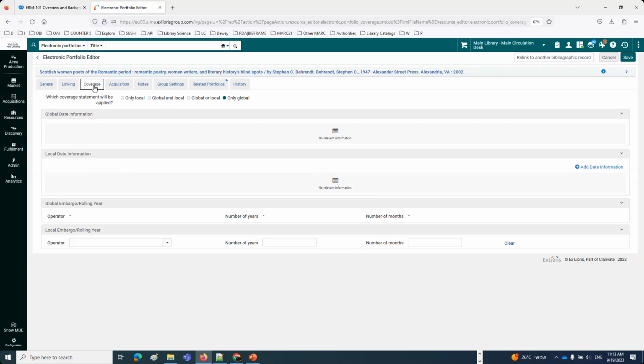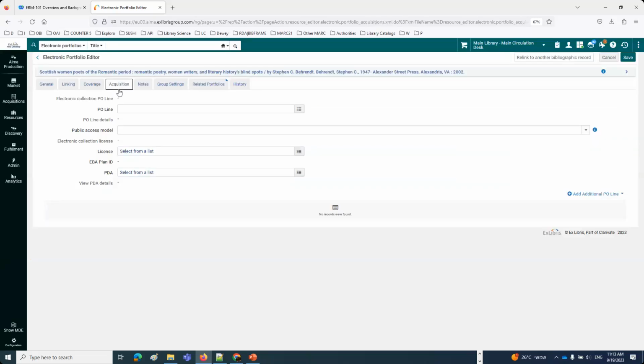When we have a journal, and we'll see an example of a journal soon, then it'll say which years are covered. For example, it might be volume 1, 2007 until volume 10, 2017, just as an example. Then we also have acquisitions information if it's connected to a purchase order line.